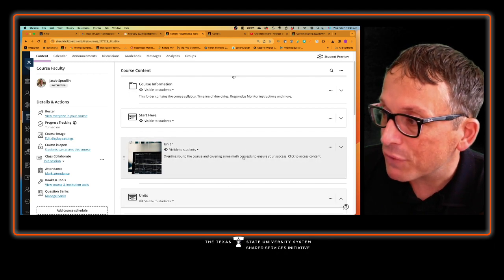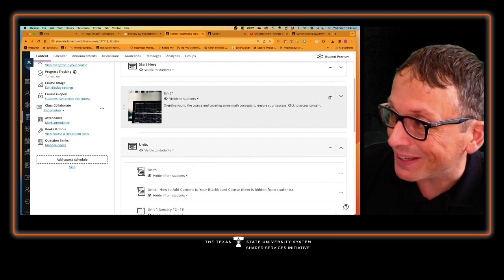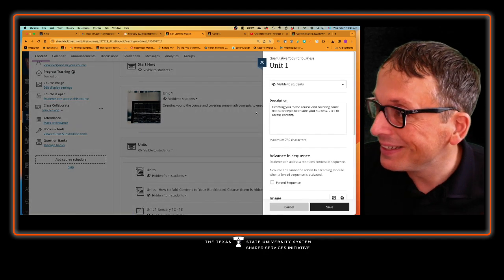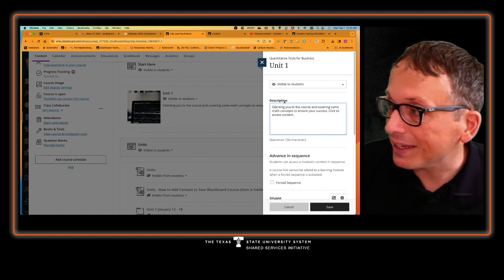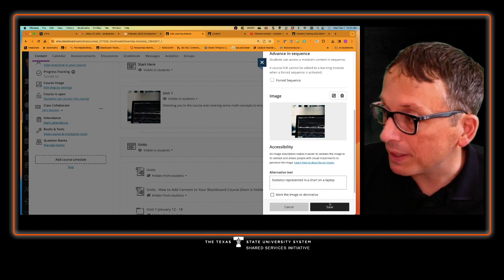Now I've got my first unit, and I notice that I have a misspelling. To edit that unit, I would click on my three dots over here and choose Edit, and come back and add the I. Again, I could come down and change the image if I wanted to as well.